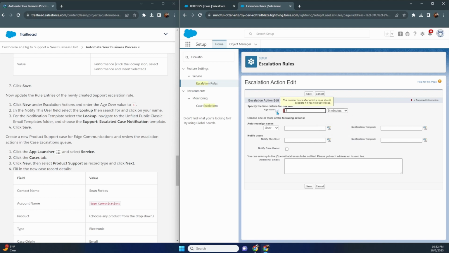read this. The number of hours after which a case should escalate if it has not been closed. All right, so 1 hour and 0 minutes. That's what this means. That didn't make sense at first, but so it's 1 hour 0 minutes, or 1 hour 30 minutes, or how many hours and 0 minutes, and how many hours and 30 minutes. If you just wanted 30 minutes, I'm pretty sure you just type in 0 here and then change this to 30, and it'll be 30 minutes.